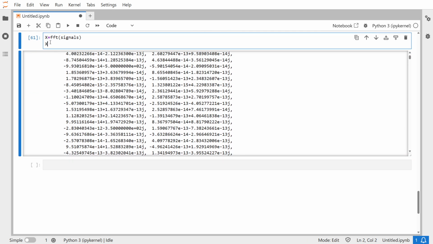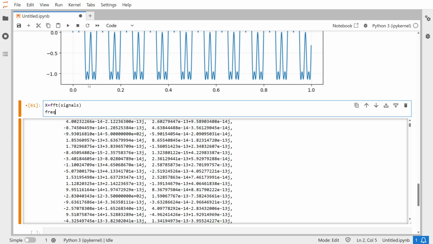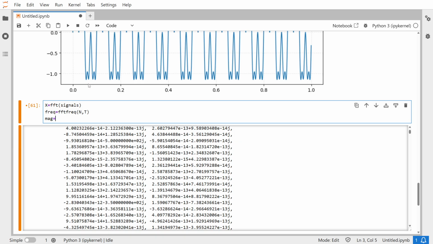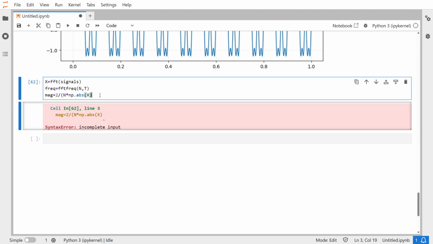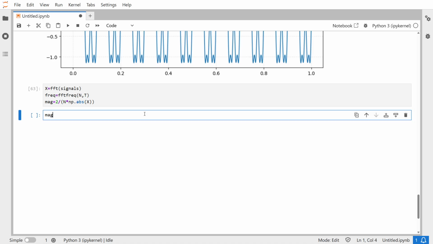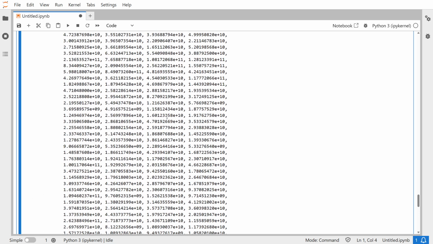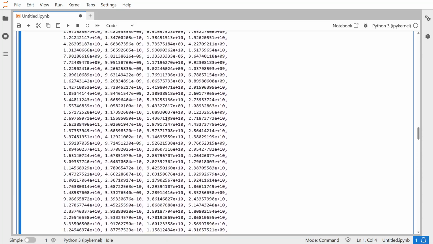So from that, the next thing is to find out the frequencies that are in that signal. So I can call it frequencies, then I can just call it the FFT, with the number of samples and the period that we had. Then the magnitude, mag, is equal to 2 over n multiplied by np.abs of that x. So you can see the magnitude now is an array not of complex numbers but real numbers.